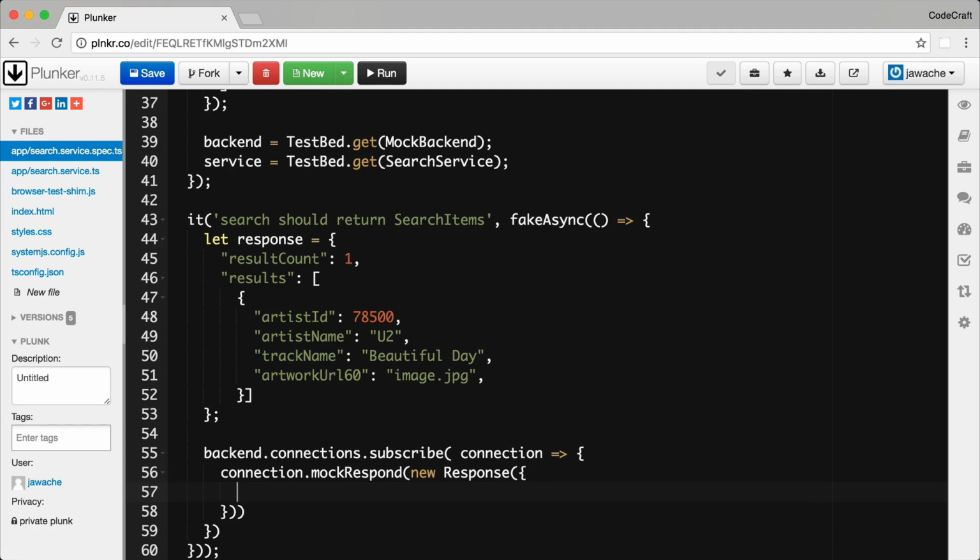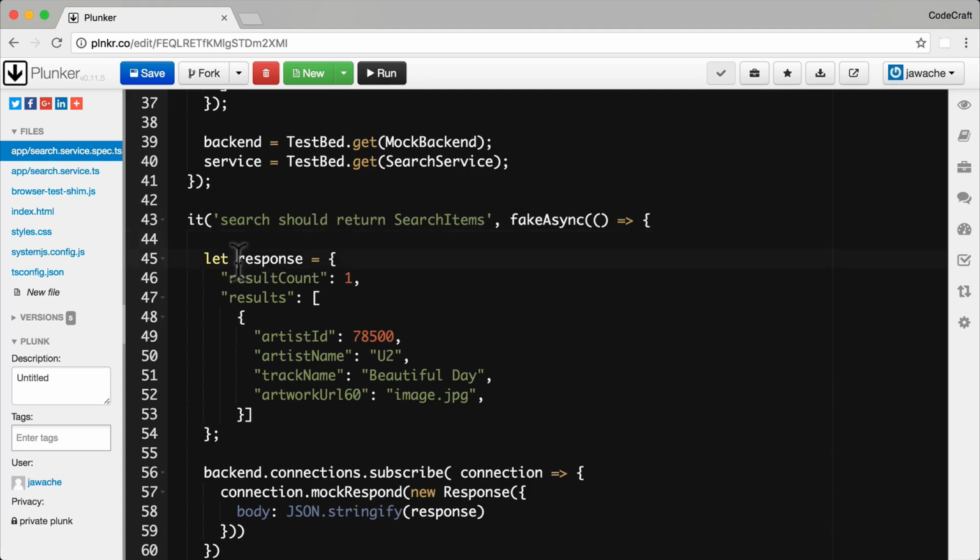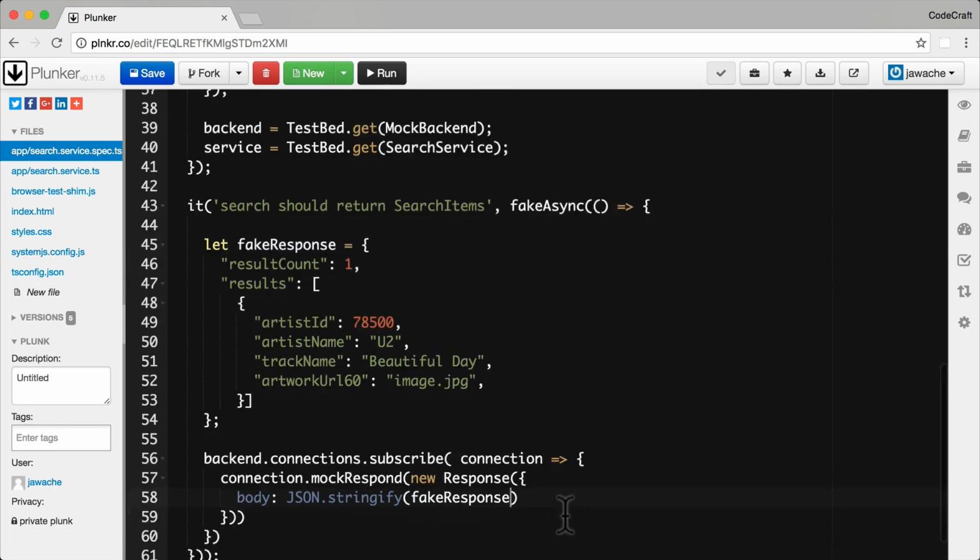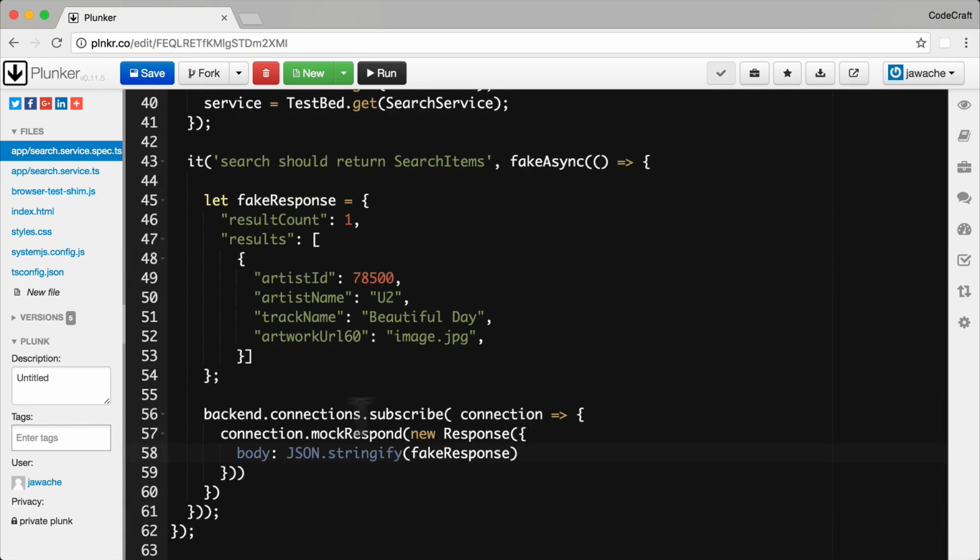And I'm going to pass it some data that I want it to respond with. And it's going to respond with a body, which is essentially just the data that we want to respond with, the fake response. Actually, let me call it fakeResponse, so we're not using the same word for everything. Okay. So whenever the mock backend emits a connection, we're going to tell that connection to respond with this fake response. So this is regardless of which API we actually request. It doesn't matter. Any API that is requested, it will respond with the same response.